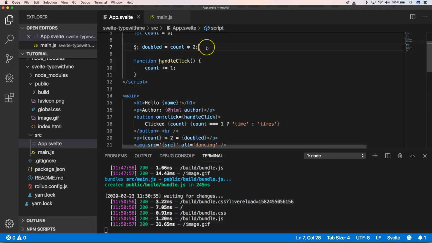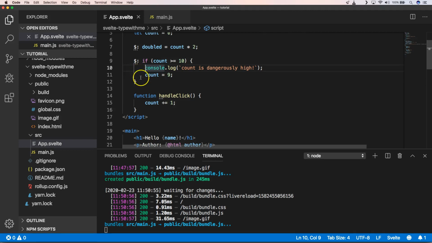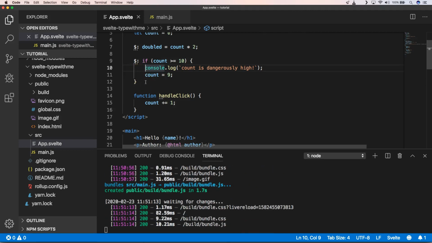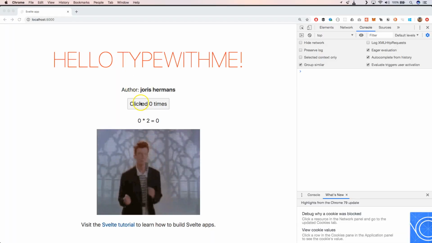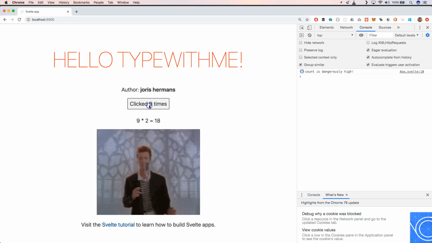You can also group reactive statements very easily in each other, like with an if statement, right? So if we save this, then we're going to log count is dangerously high when it's higher than 10 or equals 10, right? Right, so now when I click on this and I go higher, you'll see count is dangerously high, and the count stays at 9, right?